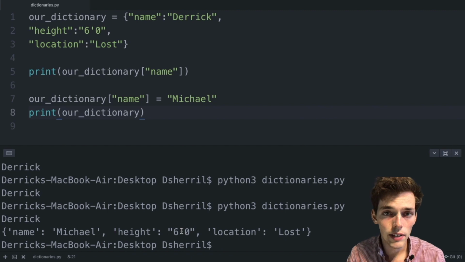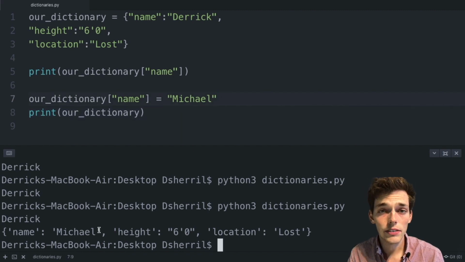We're readily able to change the values in our dictionaries using this method. This is a very nice feature that you may use a lot.